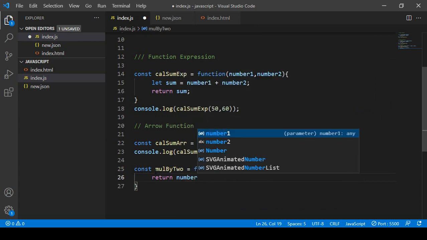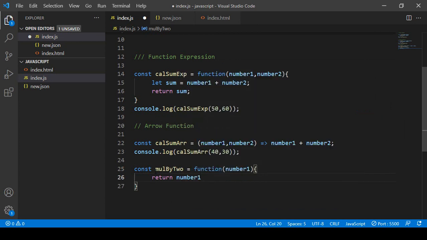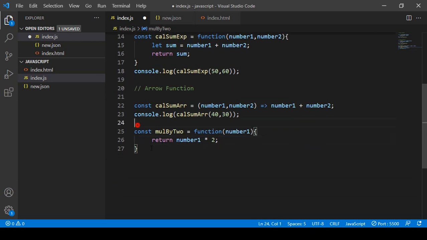That is number 1, I simply return it, and then I want to multiply. Whatever argument value will be passed, that will be multiplied with 2. Okay, and from here I simply pass it.